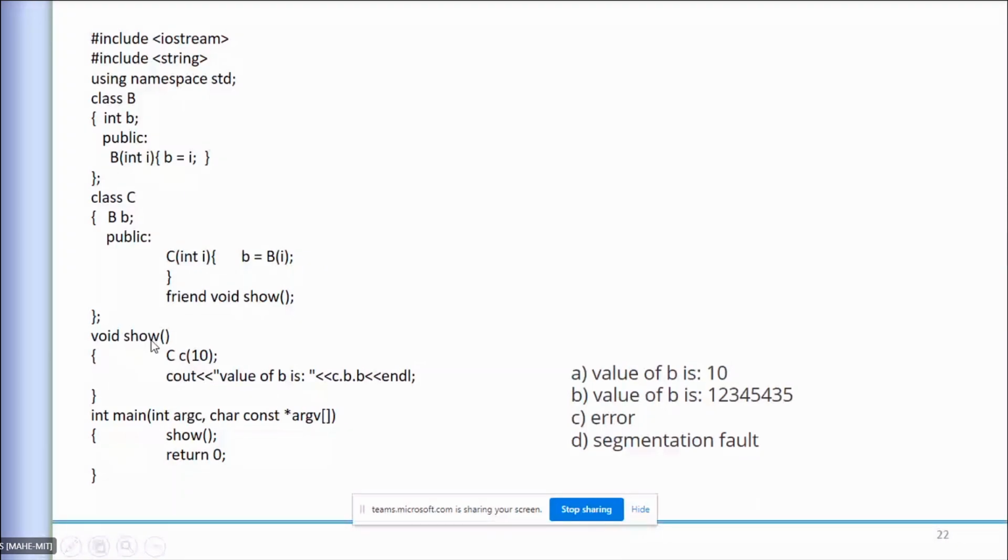Under this show, you are trying to print. What is the construction here? This will be called for the particular information where you are creating an object of B, passing the value 10 here. Then you are trying to print out the value stored in this particular B. That is how this program is. Now let me know what your answer is.